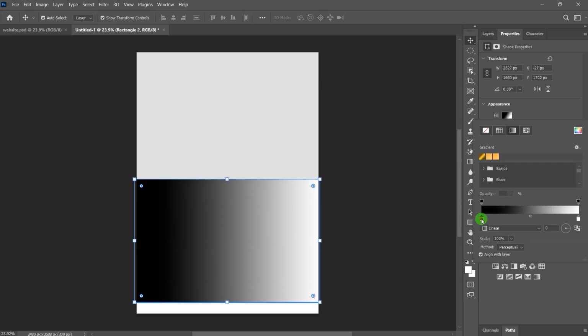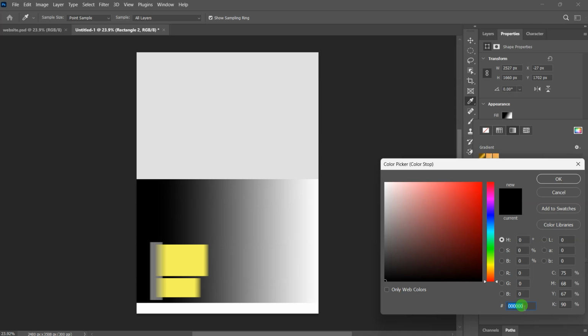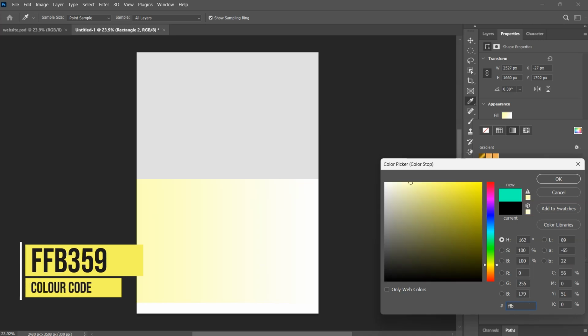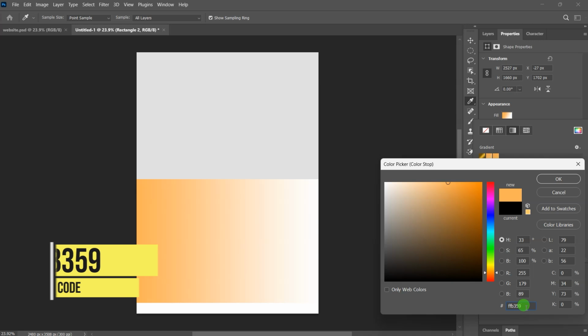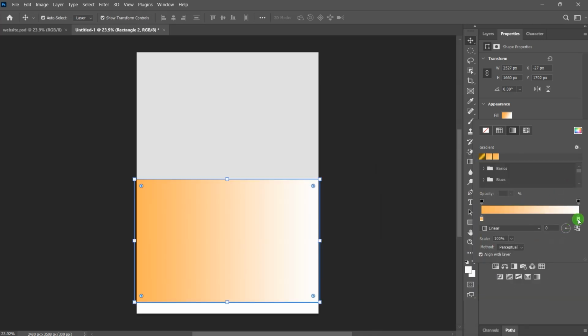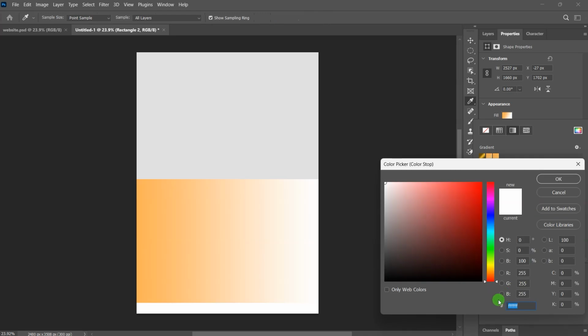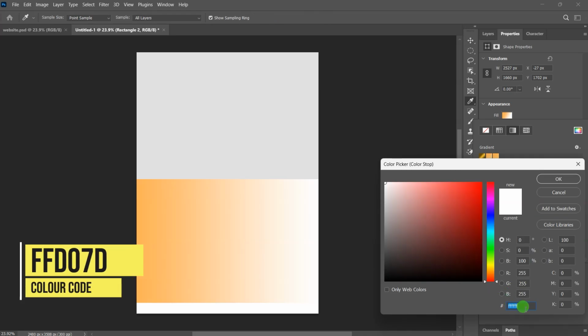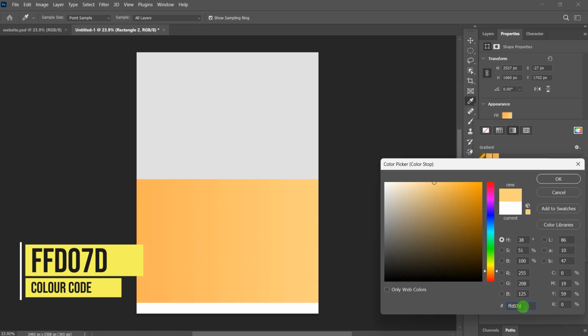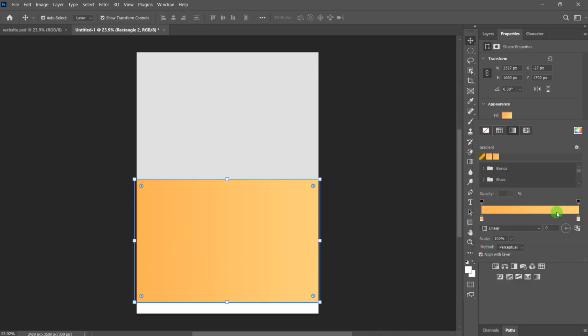Double click the left handle and type this code. Okay. Double tap on the right and also let's use this code. Let's reverse the colors here.